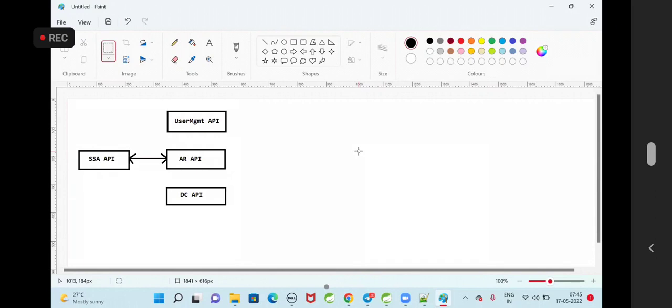Which plan does that citizen want to apply for? What is that citizen's data? We are going to collect the citizen data by using the DC API. DC stands for Data Collection API.